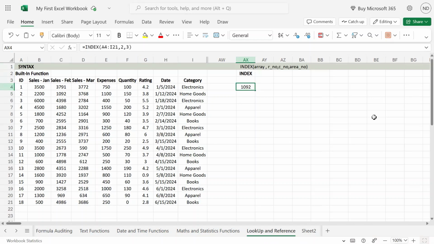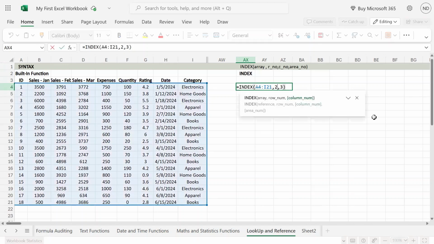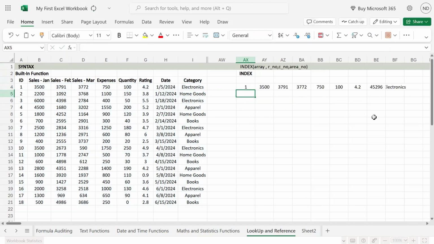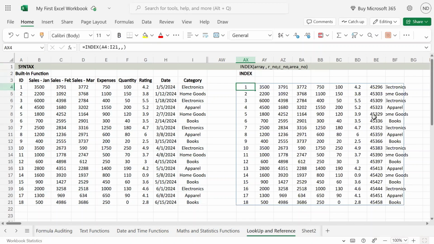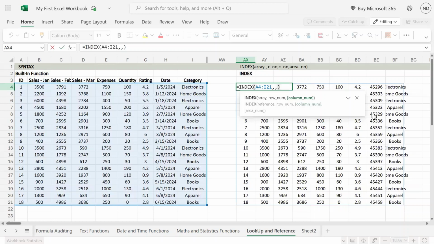And if I do not specify, suppose I keep it as 1 comma 0, see it gives me the entire table. If I do not specify the rows or the column, it gives me the entire table.